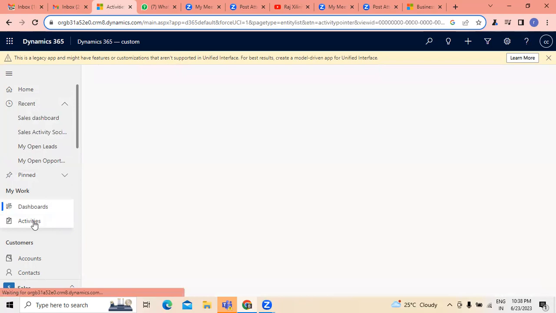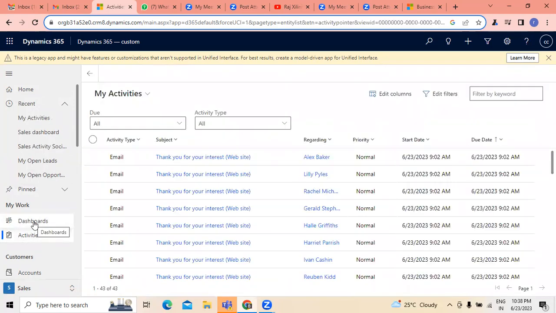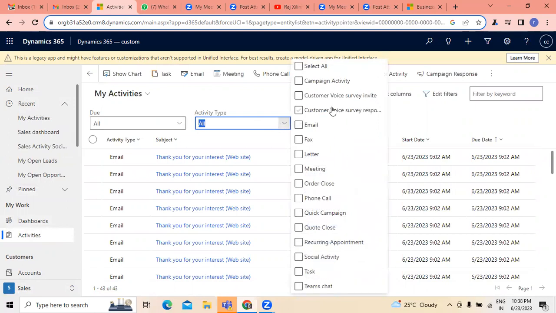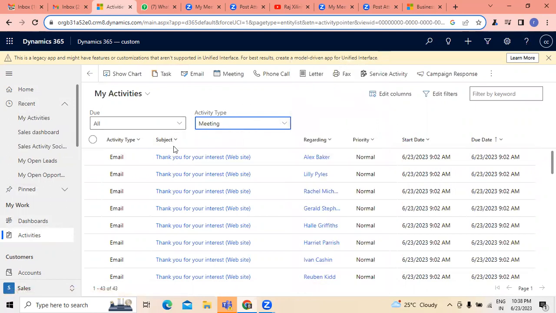At the same time, whatever activities we are performing as a team can be updated over here, right? So you need to select depending on the kind of activity we are going to take.